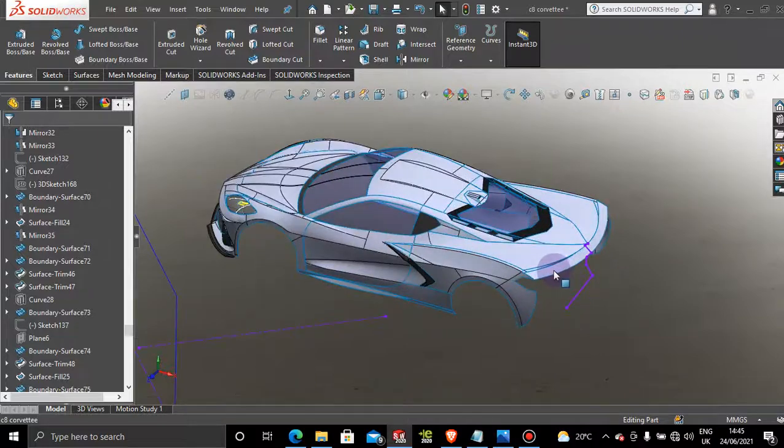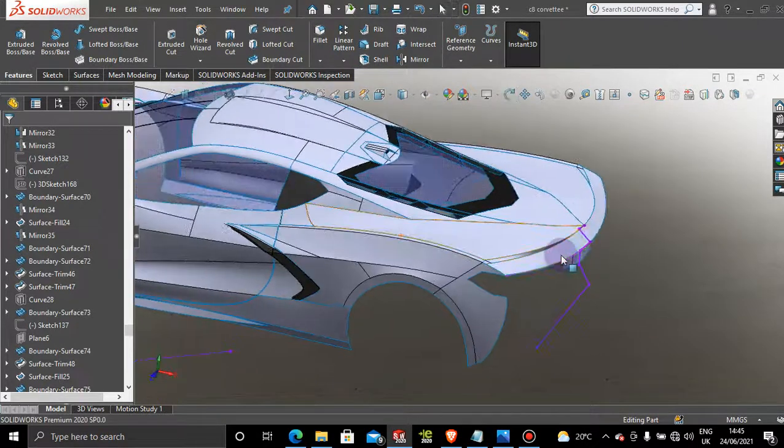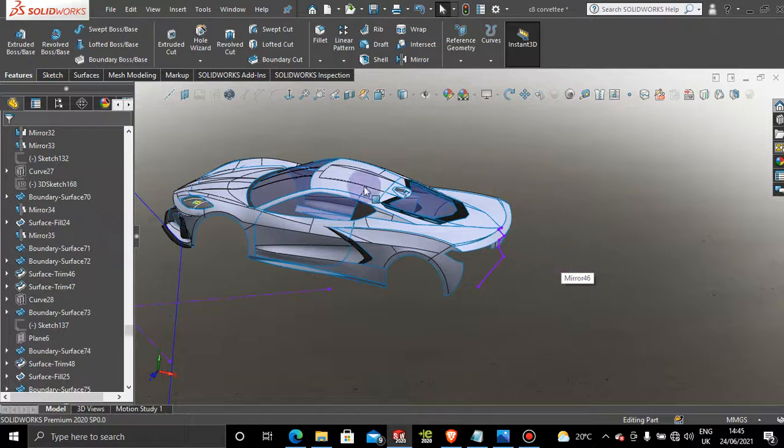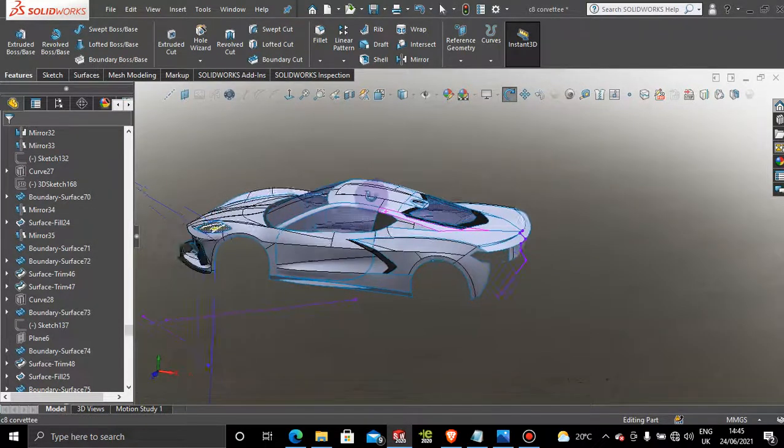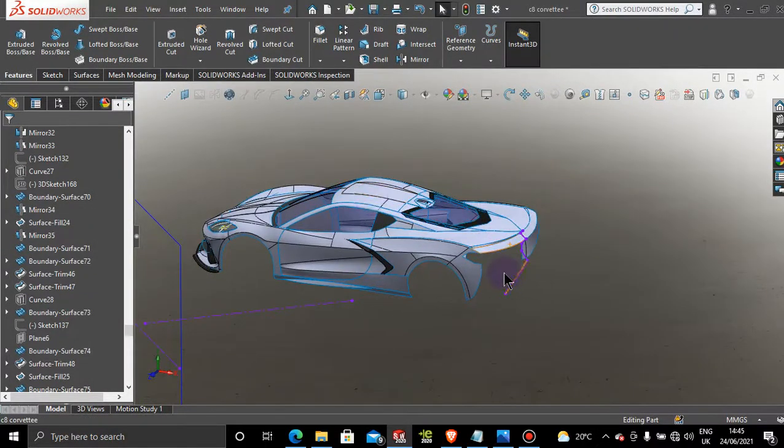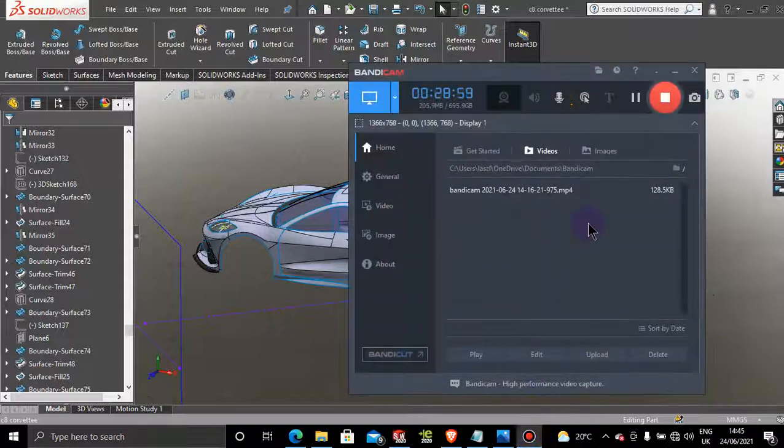Okay, and then I'm going to leave it here, this part, and then in the next part we're going to continue with the rear section here, and see you back at that tutorial. Thank you.